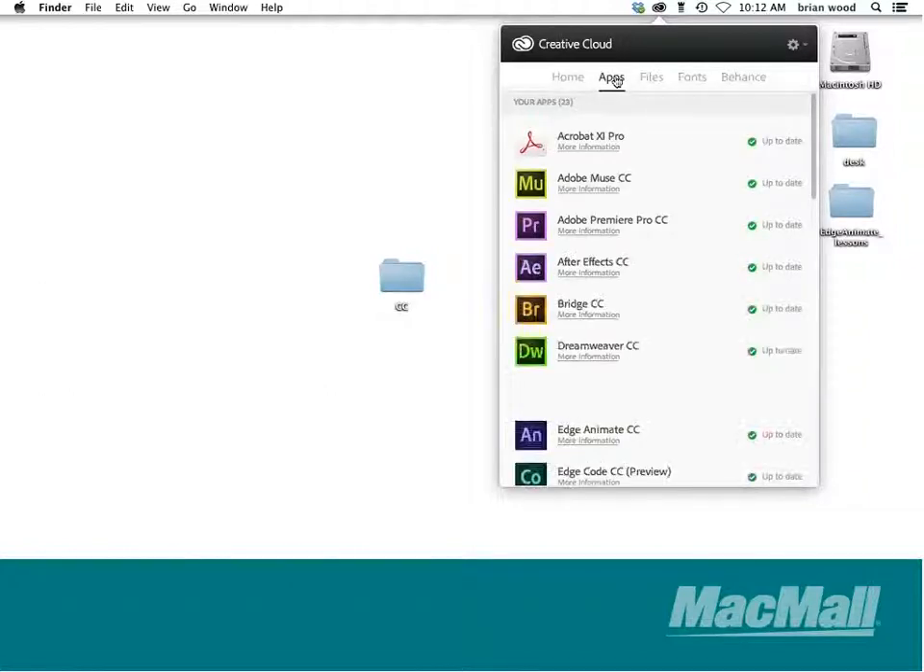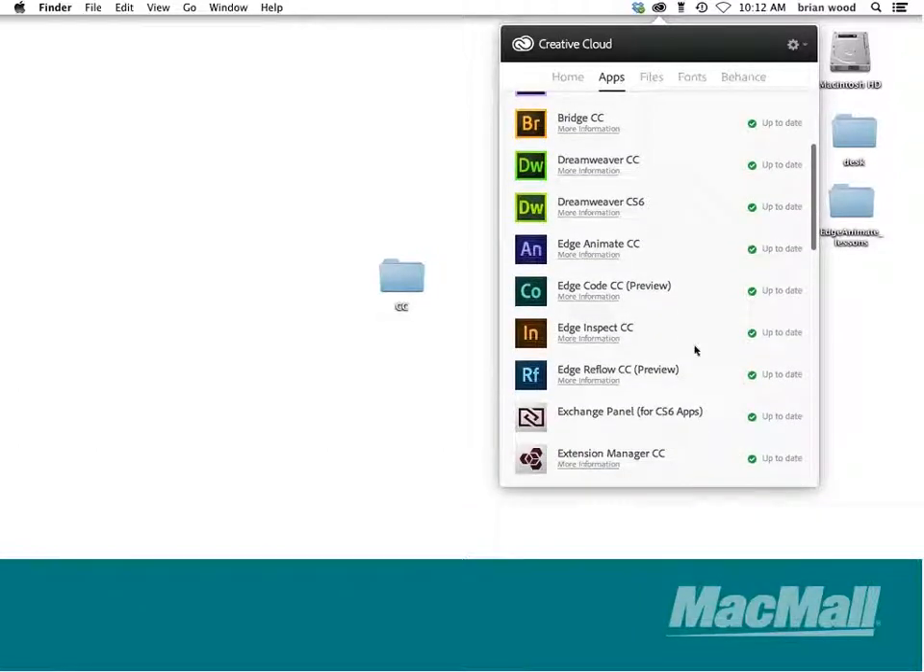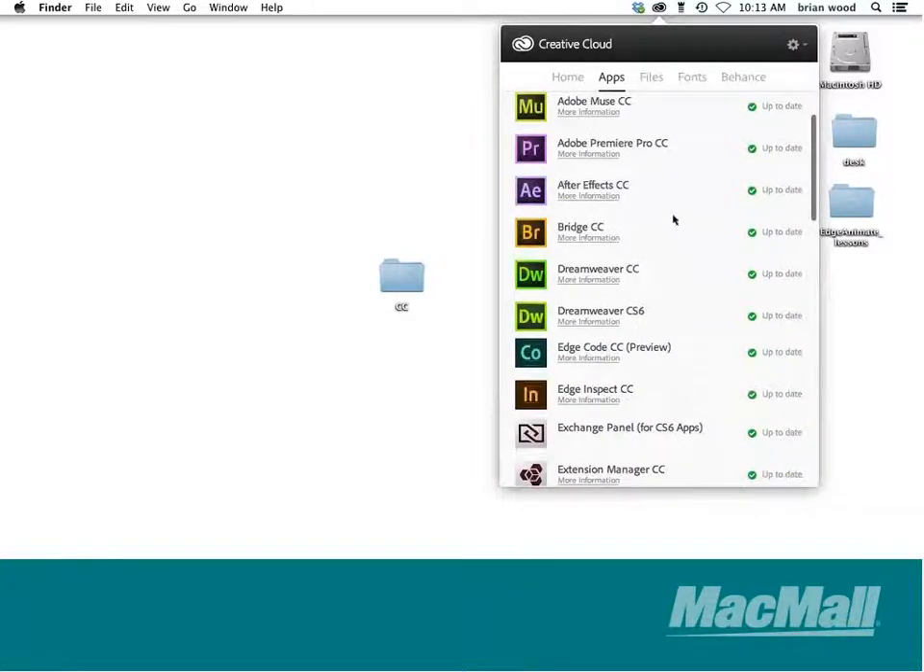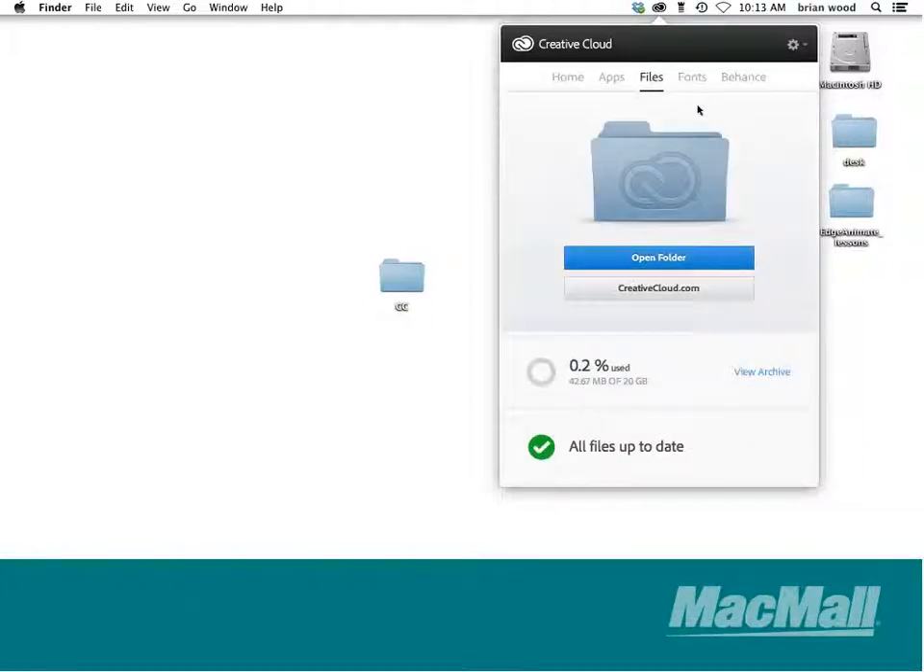If I click on Apps, you'll see that it's going to show me all of the applications that I have installed currently. Now, when you first install the Creative Cloud and you open it up, you're probably going to see a lot of buttons that say Install. For you to install an application, you just click Install and allow it to install. So it's going to install and get it on your machine and get it ready to use. If there are updates, it will tell you that there are updates in here. You'll also see little flags that show up on the Creative Cloud icon, but you can update them directly through here.